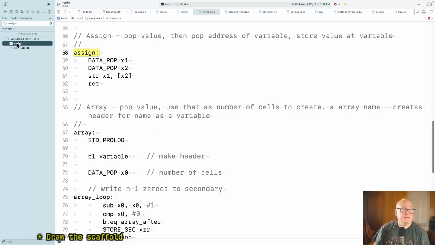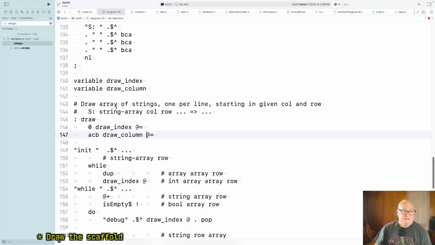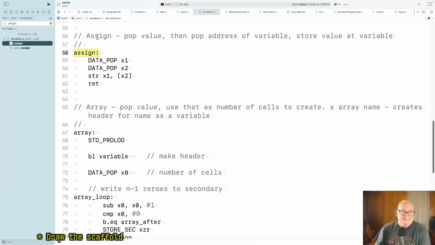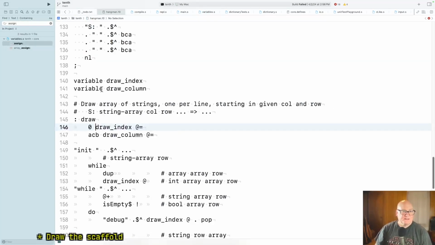Okay. Let's go back here. We pop the top of the stack. That's the value. Then we pop the address. So no, I think I did it right before. The address should be there first. So store x1, add x2. Okay, so let me go back. Let me read it again. The value is what's being stored. So the top of the stack, and the second thing on the stack should be the address. Okay, so I think this is correct.